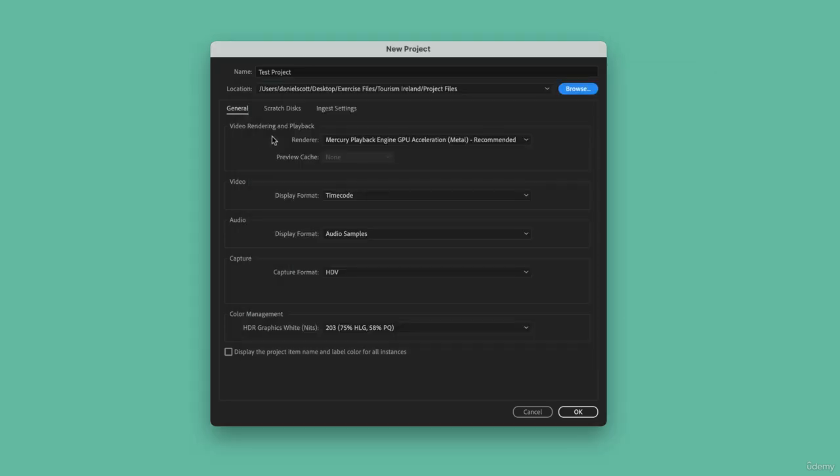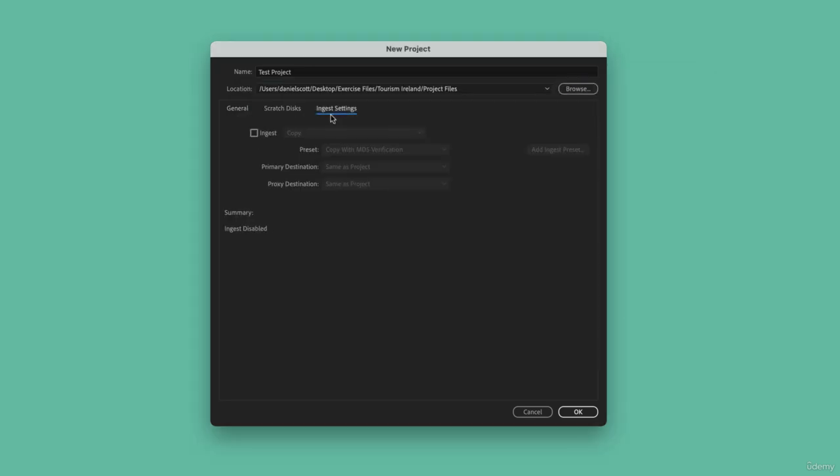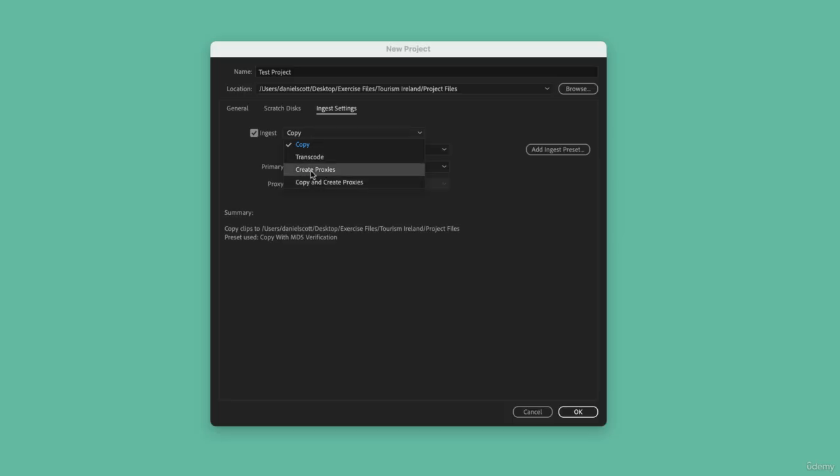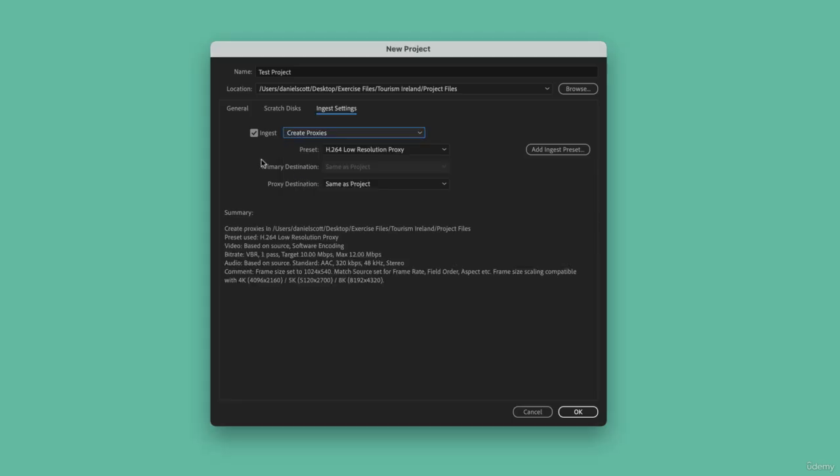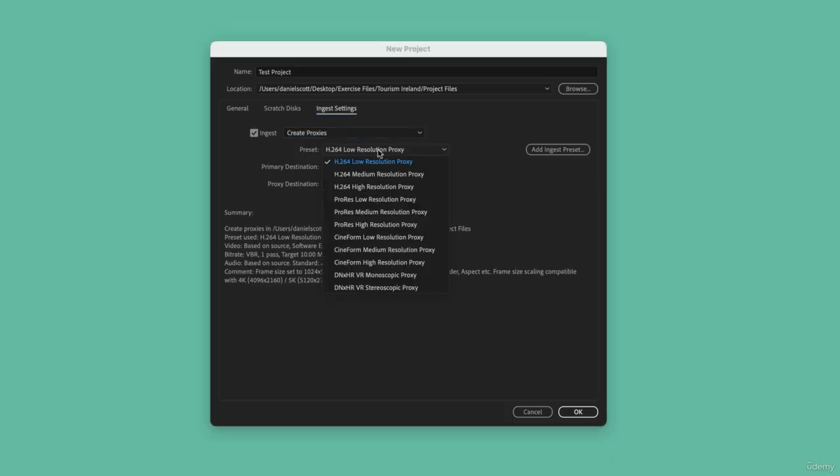And this bit, ingest settings. You might not ever have been in here. So click on ingest, and I'm going to say ingest these videos. Ingesting is a terrible word. That just means bringing them into Premiere Pro, importing. When I import these, I want you to create a proxy. What kind of proxy? We're going to use H.264.